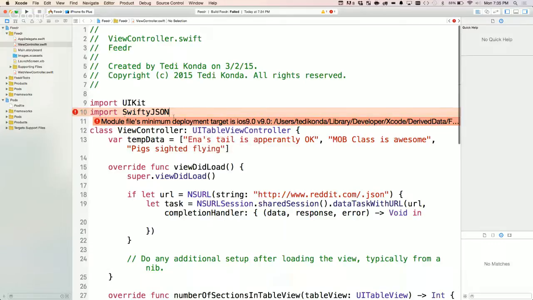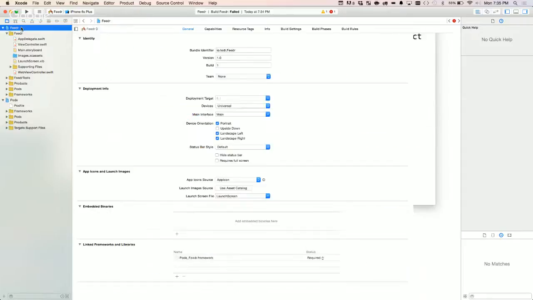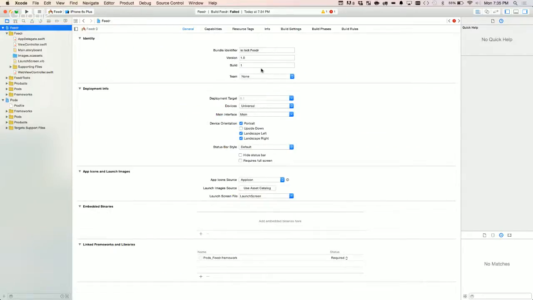No semicolon. It's yelling at me because SwiftyJSON requires us to be using iOS 9 or higher, which makes sense because Swift 2.0 is iOS 9 and higher, right? So if we're going to use this library, we've got to deploy to iOS 9 and higher, right? So if we go into our feeder project, we can set the deployment target to 9.0.